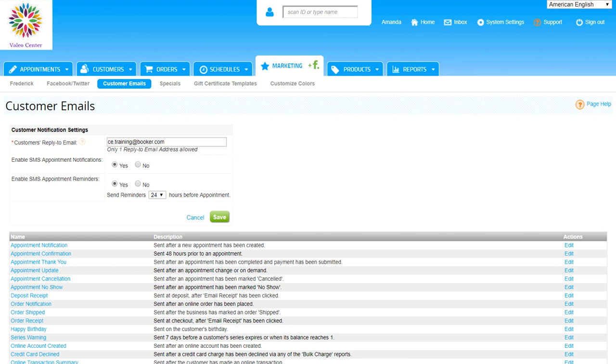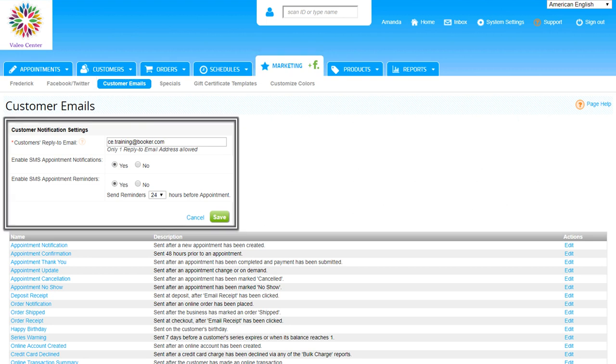And the Marketing tab is where we would go to set up customer notifications. And in the Customer Emails page, we will be able to set up customer appointment notification emails and texts. We can enable our customer notification settings and enter in a reply to email there. This should be an active email address just in case customers reply back to any of the email notifications.